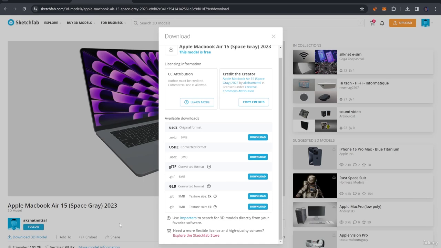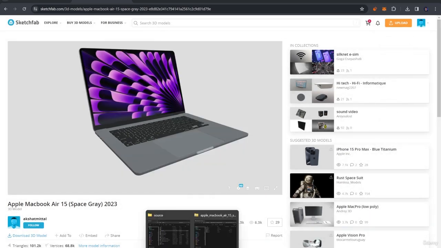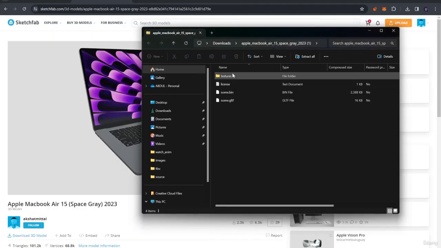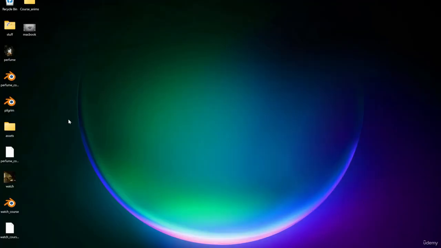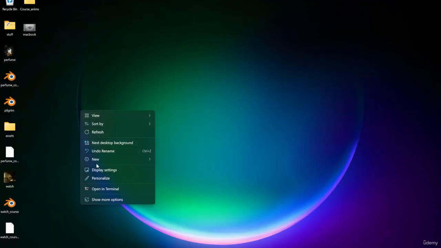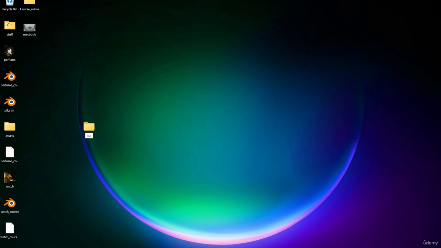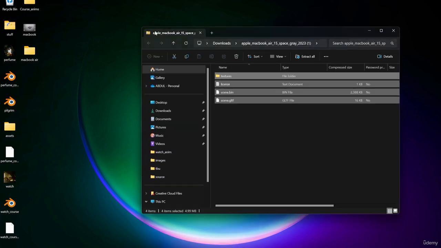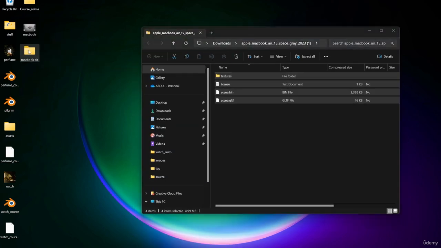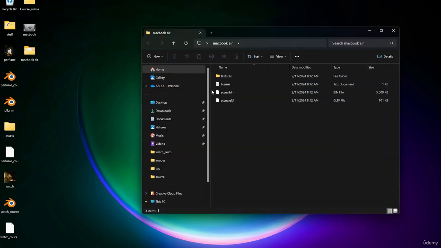So I've already downloaded it, and once you download it, you're going to open a zip file, and it's going to look something like this. So what we can do is simply drag this out onto our desktop. But before that, let me create a new folder, because I'm trying to be more organized with my stuff. I used to have a lot of stuff on my desktop, but lately I've been trying to be a little more organized. But yeah, so we have all our stuff here.